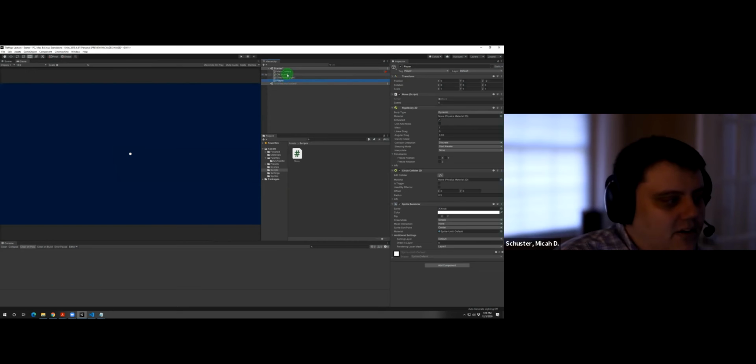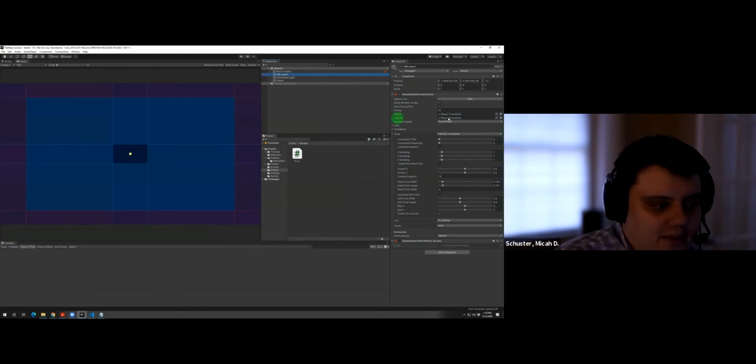For the camera, make sure that the follow and the look at are both set to the player itself, if that's not already done. So on your Cinemachine camera, make sure that those are set, which I think they should be already, but if they weren't for some reason, make sure that those are set there.